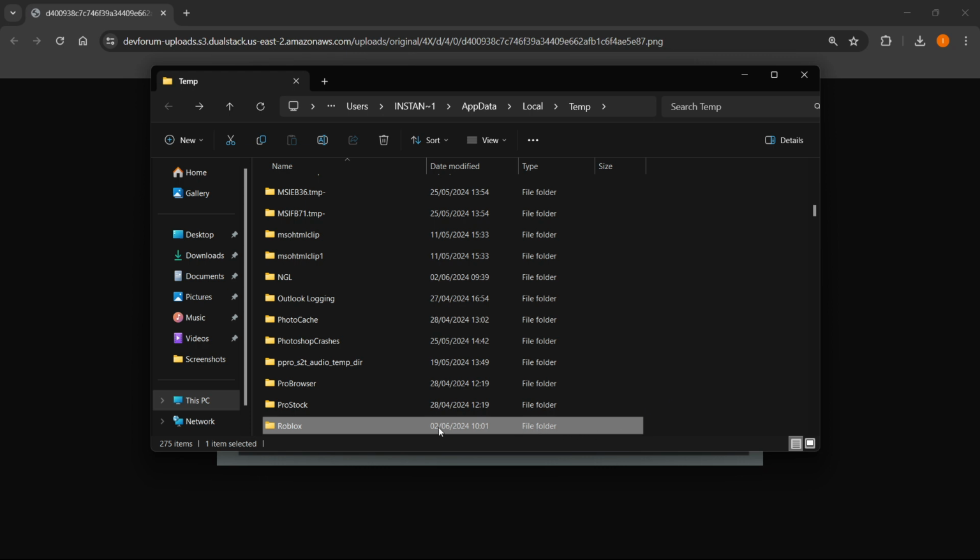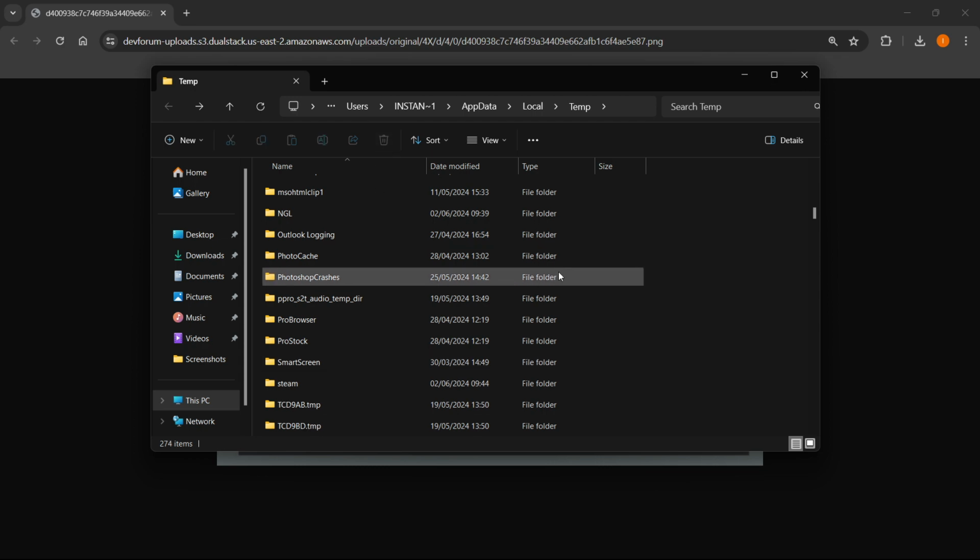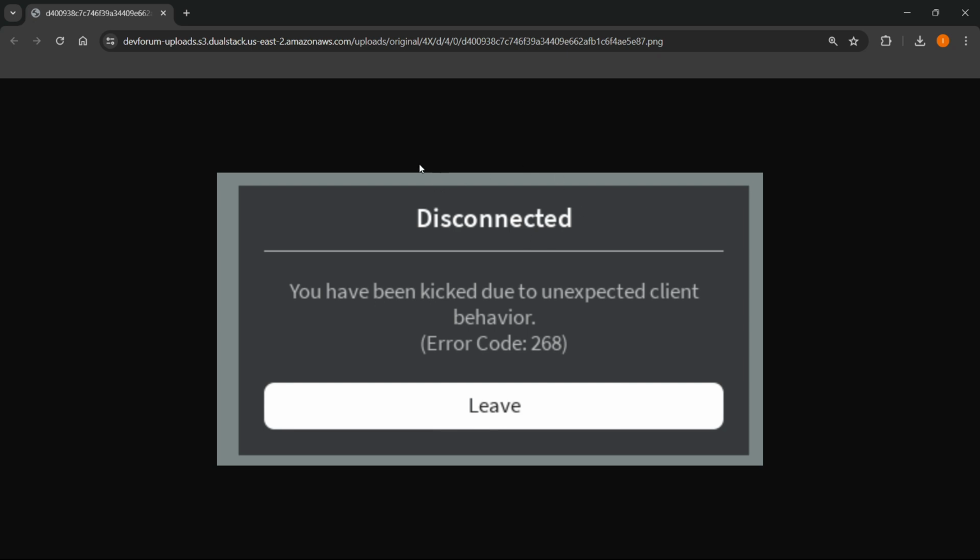So you want to simply click on the folder, and then press this delete button up here, or simply Delete on your keyboard, which will delete this folder. And that's literally it. You can then open back up your Roblox and see if this problem persists, but it shouldn't because the cache has been cleared.